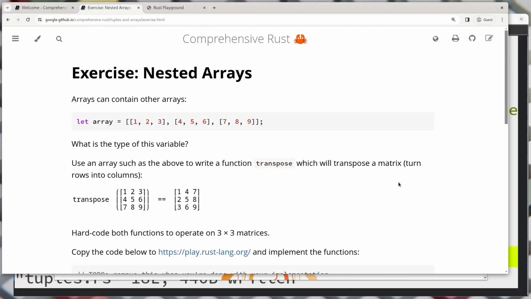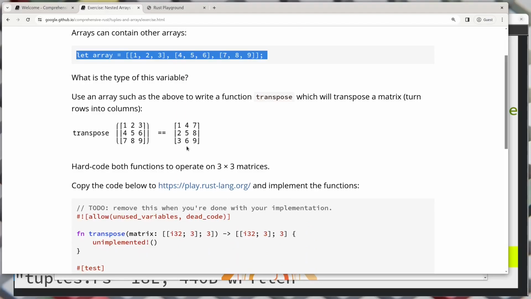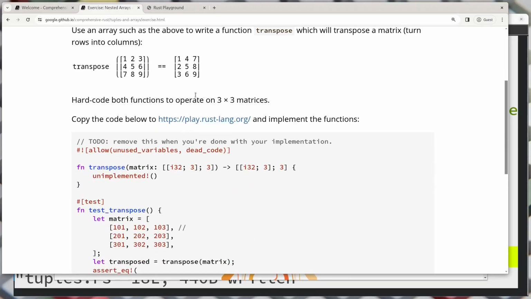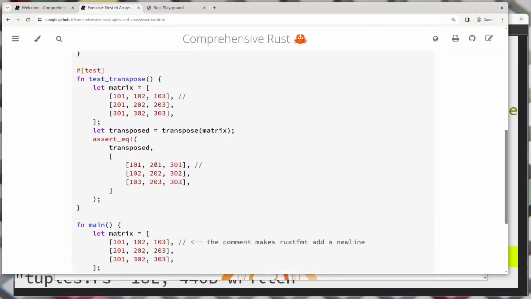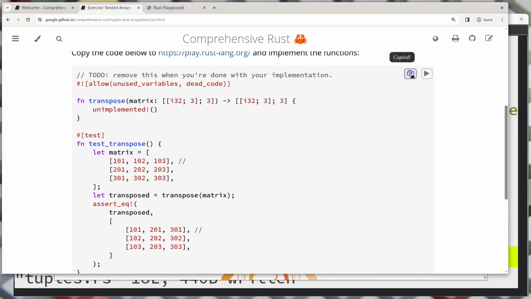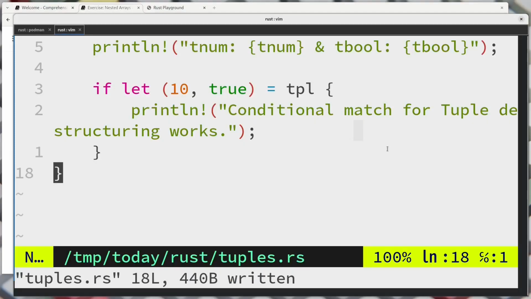Let's attempt nested array exercise. It shows a 2D array like 3 by 3 matrix and requires transposition of it. We have a boilerplate code with matrix and test for it. Let's copy it into a code file and fix it.